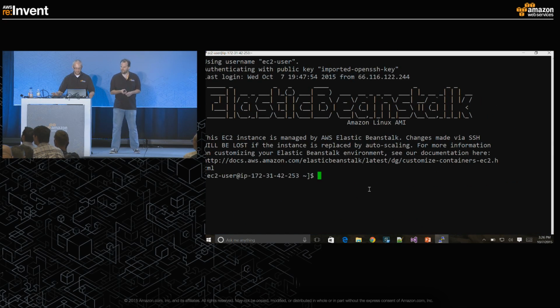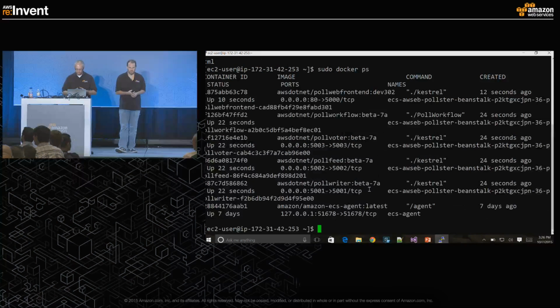All right, so here I am on the machine. So how do I see what's running? If we do a sudo docker ps, that actually tells you all the current running Docker containers. Okay, there they are. So there's our individual projects or our containers. They all restarted 12 seconds, then 24 seconds ago.